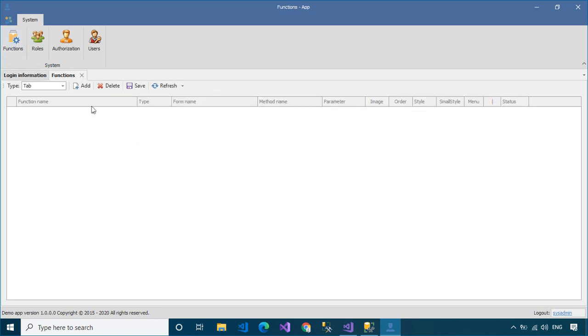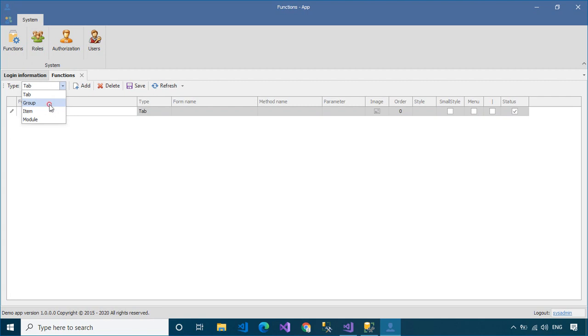The functions form allows you to easily create functions in the system. Each function you create will be assigned to the form or user control you want to open. You can also easily set icons and display styles for the functions you create.